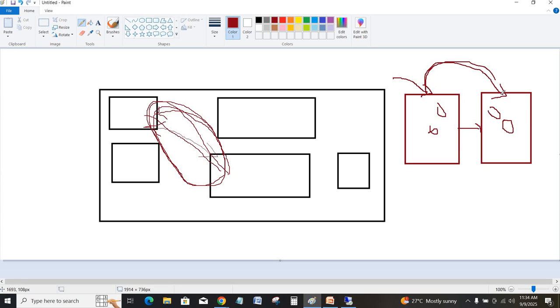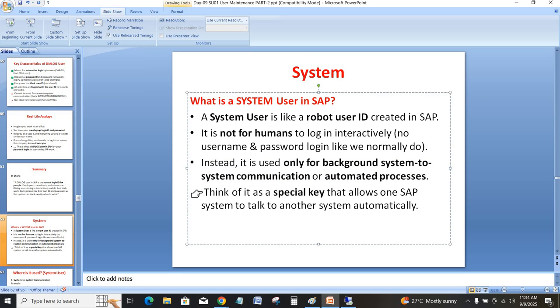So they are doing the load balancing so that it will not affect your speed performance. Okay, so they are interacting. These servers are interacting. That is called system. I'll give more examples. So it is used only for background system to system communication or automated processes.